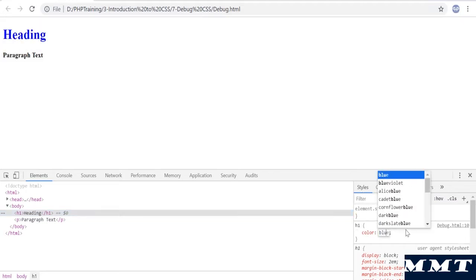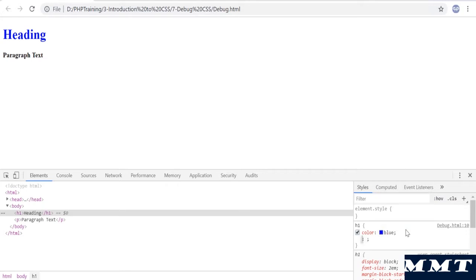You can change it. Right, you see the changes have been done, but these changes are not permanent. This is just on this view. If you refresh, those changes will be gone. Okay, so this is how you basically debug your CSS.